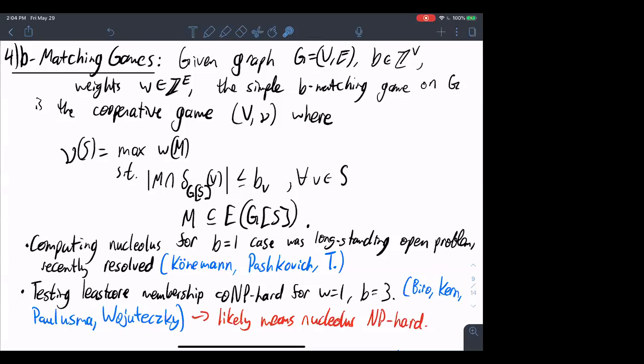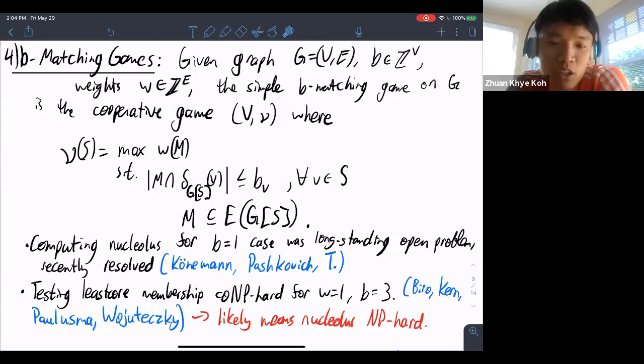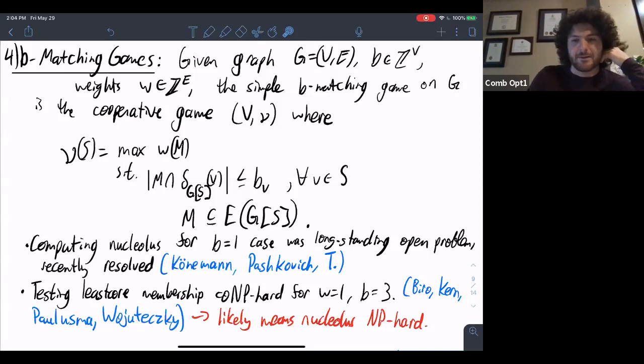Does that mean you can't use the Maschler scheme? Right, yeah, it means you'd have to come up with something else, because to implement the Maschler scheme, you would have to be able to separate over the least core.